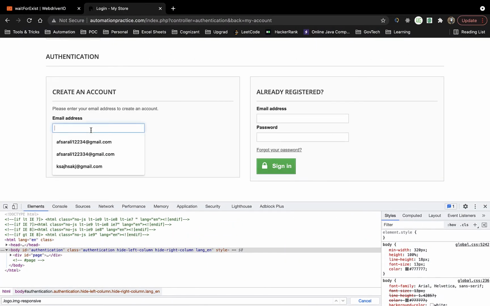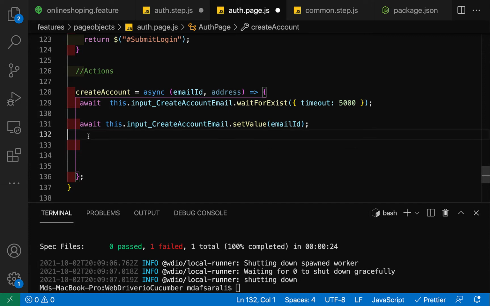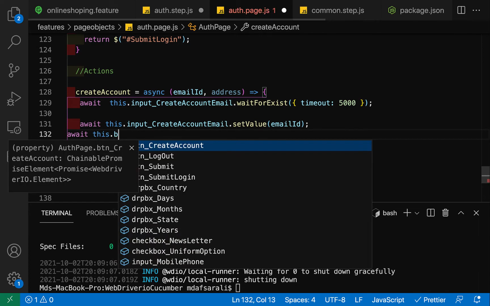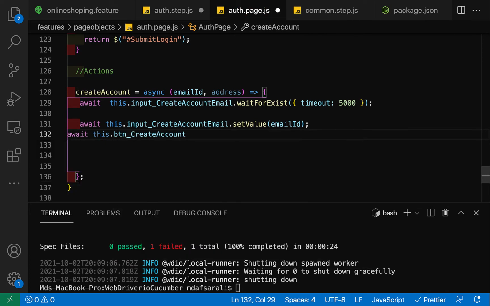Okay, so this is the set value. Then after that, you need to click on this button. So the same thing we need to do over here also. Okay, await this dot btn button, this is the create account button, and here you need to click.